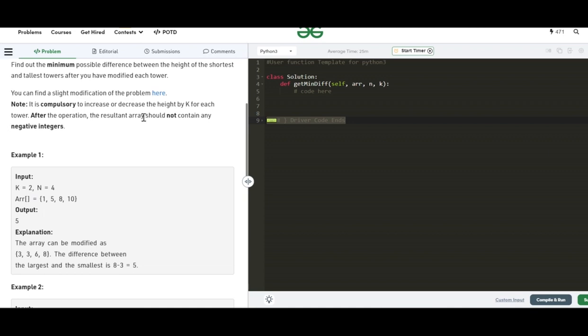After the operation, the resultant array should not contain any negative integers. So we can't just decrease one value and leave other values like that only. We need to modify each and every element in the given array. Let's see, the example is given here. It's 1, 5, 8 and 10. This is the array and every value denotes the height of a tower. The value of k is 2.